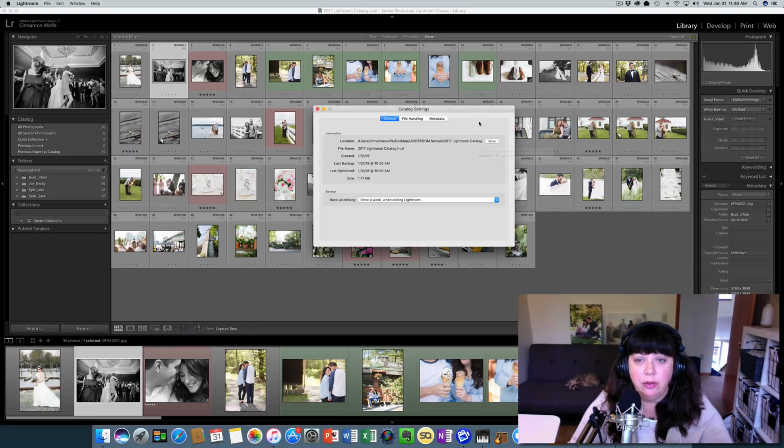So if you are unfamiliar with what a Lightroom catalog is, it's basically the file itself that holds all of the information about all of the changes that you make to your photos. So whether you rate them, categorize them, edit them, crop them, all of those settings that you've changed to those raw images are saved in the catalog file. So it's important to know where that catalog file is for a couple of different reasons.